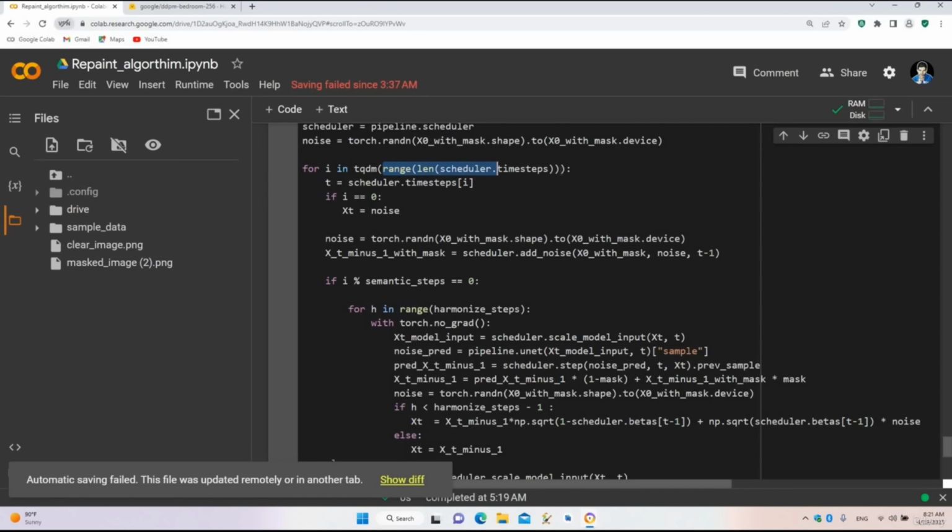And here we will convert this number into a list from 0 to the total number of time steps. We will pass it through each element in this list. So now at each repetition of this loop, we will get the time step that we are in right now. So t, the current time step, is equal to scheduler.timesteps, and here we will pass the index of the time step that we are in right now, which is this i here.